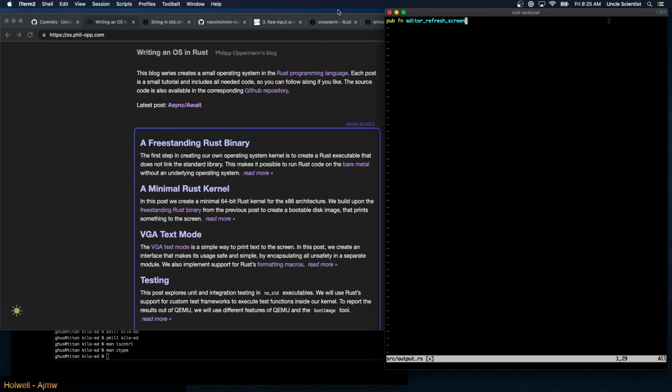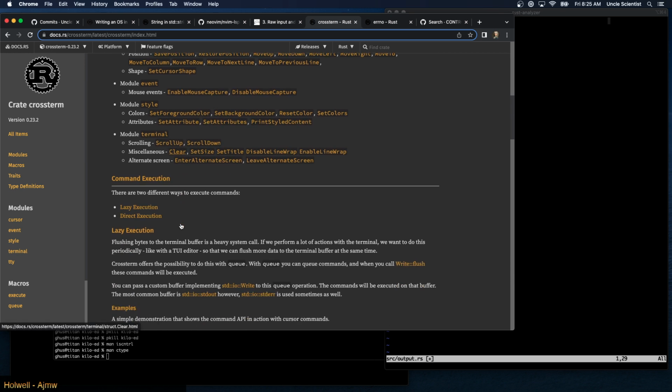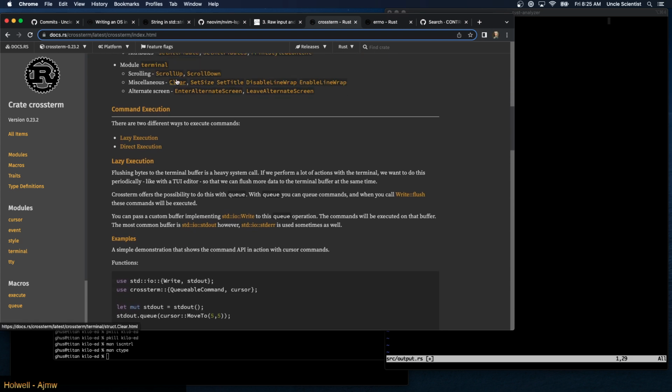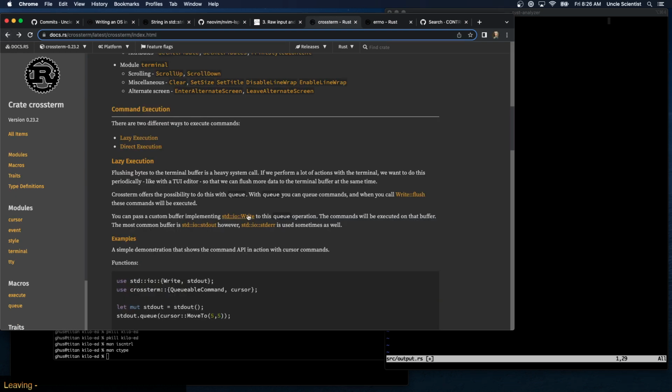So yeah, let's take a look at what options we have here. We have these commands for the cursor in the cursor module: show, hide, enable, disable blinking, save and restore position. There's mouse events, which we're not going to deal with. We have color events. Yeah, so here's clear. And how do we use it? Because it's a struct, I can't call this struct. So how do we use this?